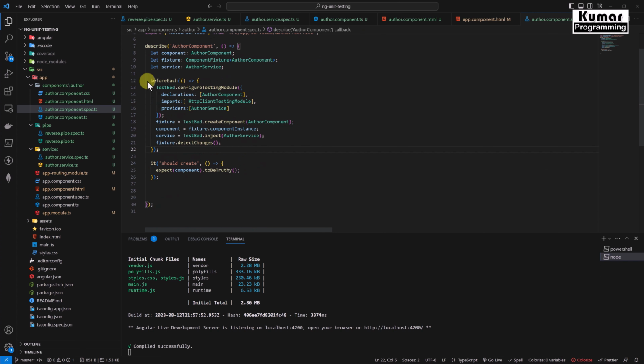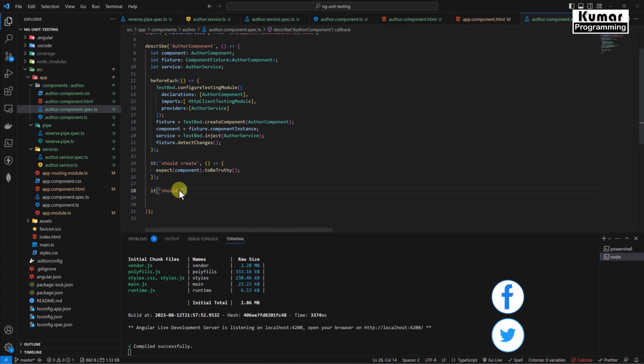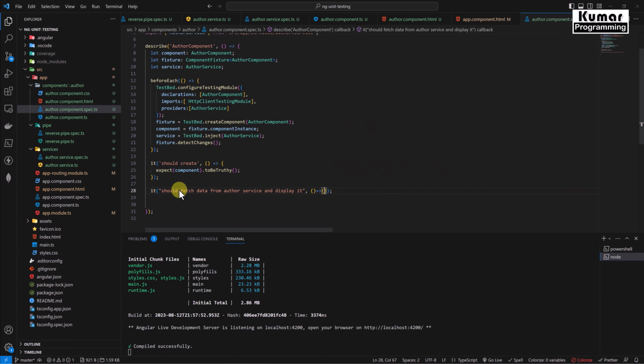Okay. Now we have configured beforeEach. Now let's create our test cases. So here I'm going to create a test case with the method it, and I'll give the test case name over here. It should fetch the data, the main functionality. It should fetch data from AuthorService and display it. And we have to pass a fat arrow function over here. Now inside that we will write our test case.